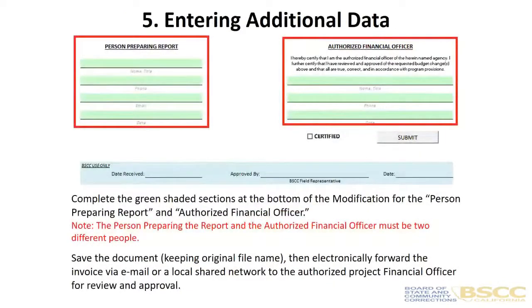Okay, and once again, reiterating what Julie presented earlier, just make sure that you have 2 different people completing this form as well. You're going to have your person preparing the form as well as your financial officer completing the form, and just making sure we have that information prior to submission. Yes?